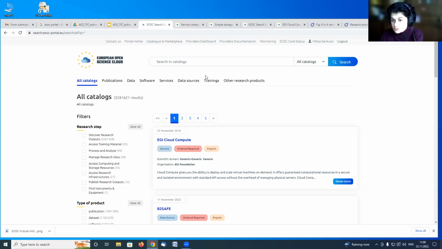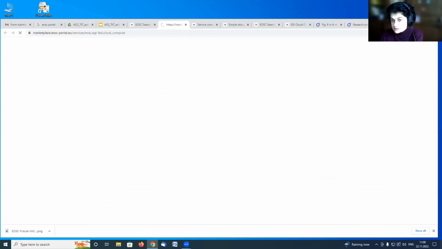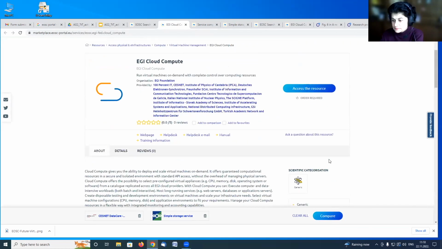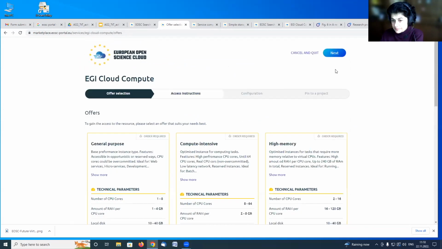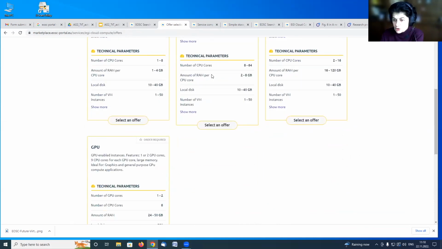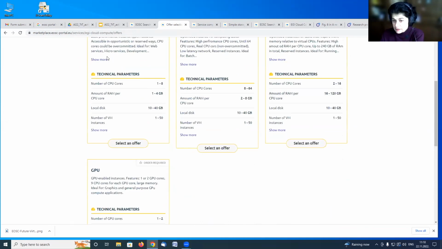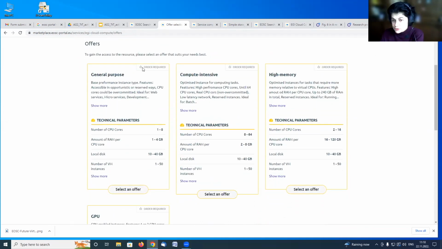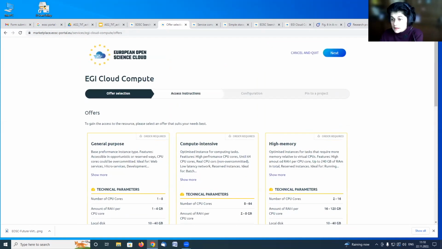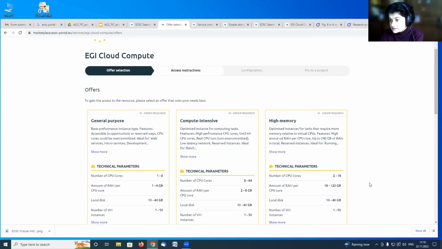If I want to order a service, I go here to the service and there is a button. We will have to wait a bit. There is a button, access the resource. So I click here and then I get various options. Normally not all services offer so many options, but you have different packages here and you can select one of the options. For each of these options, order is required. So I select an offer and then I hit next.